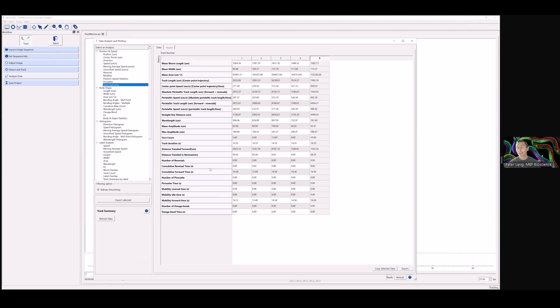So we are constantly expanding these types of analyses and are definitely interested in any feedback you might have of what would work best for you. We also show things like reversals and omega bends, and give you kind of like a mobility snapshot here in the track summary.